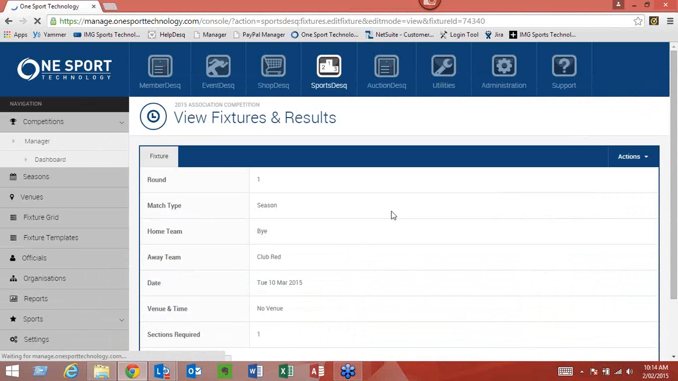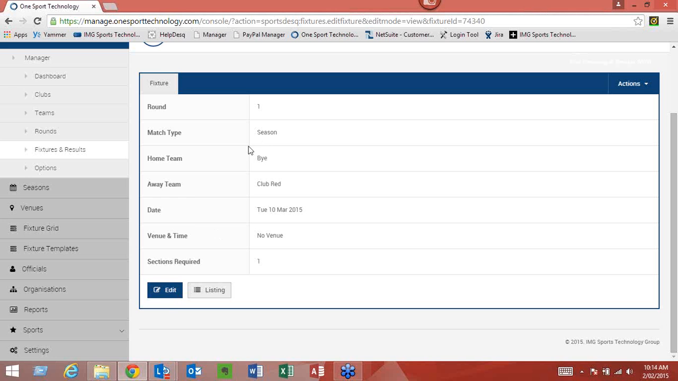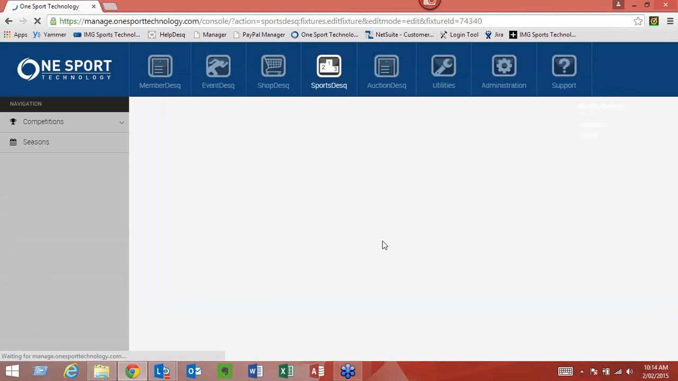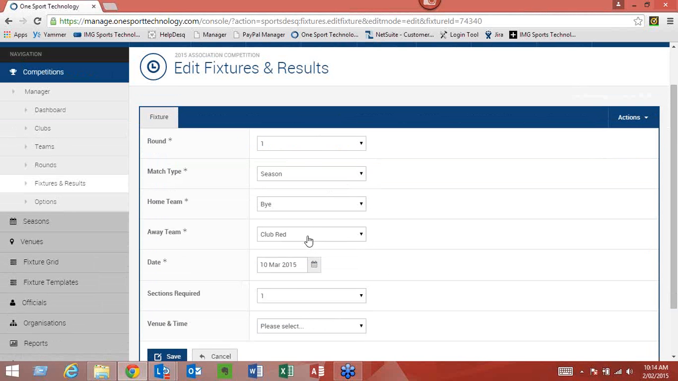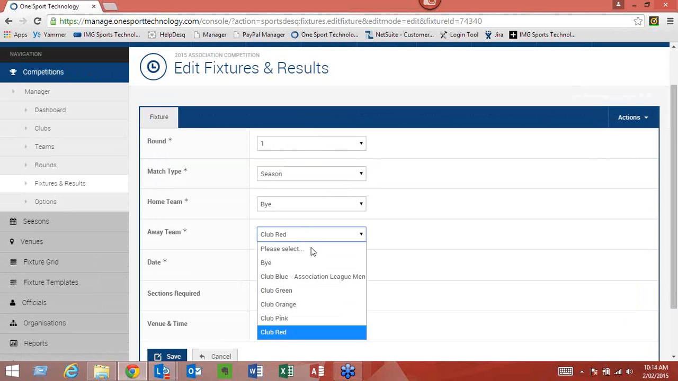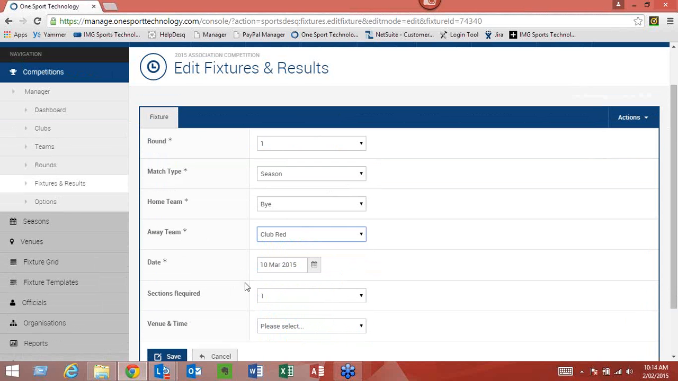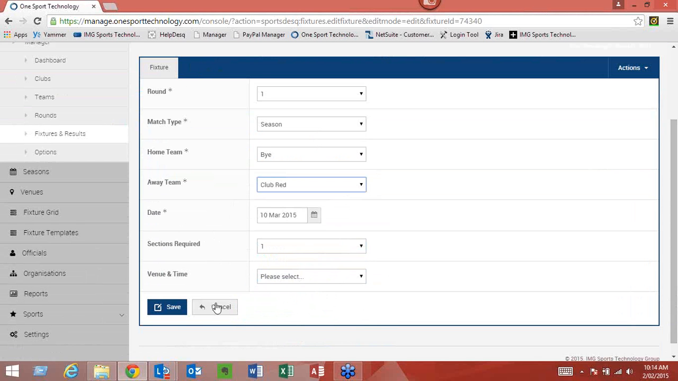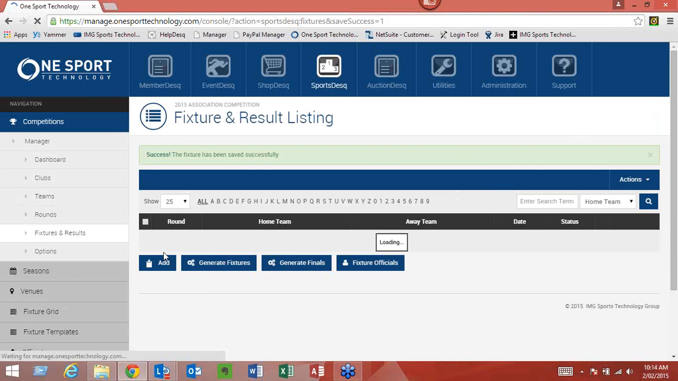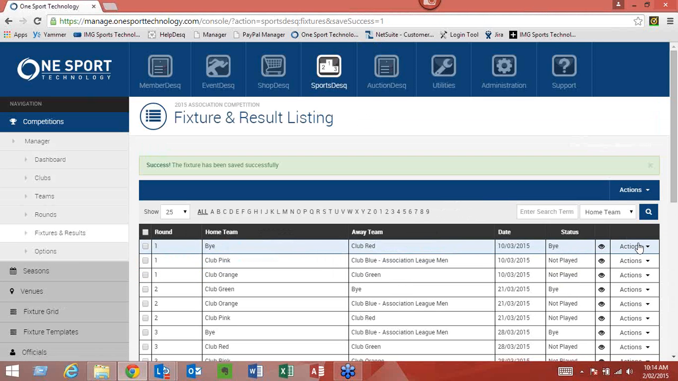So here, if I view this game, I can actually make changes to it. If I decide I want Pink to have a bye this week, I can adjust that here. If I want to change the date or the venue, I can do so here. So this gives me the ability to make individual changes to games.